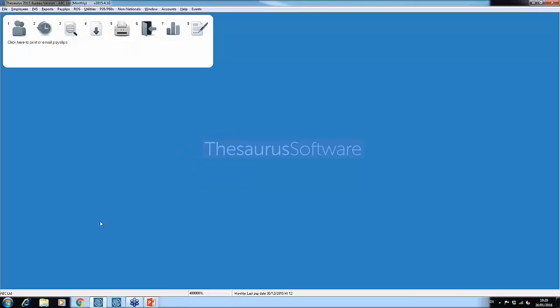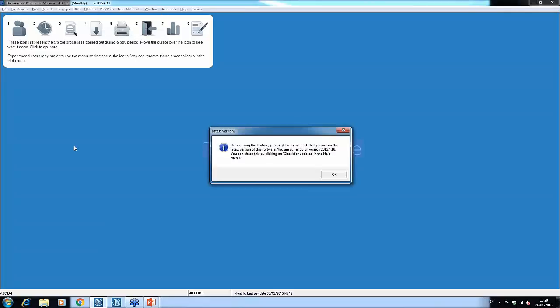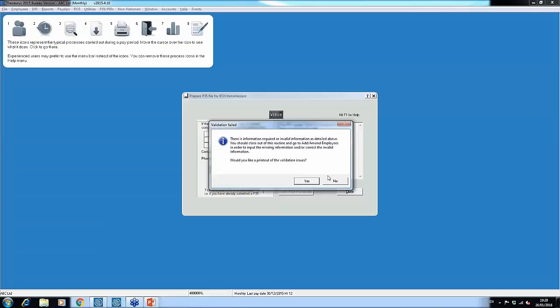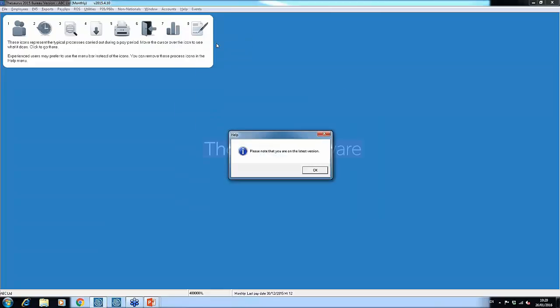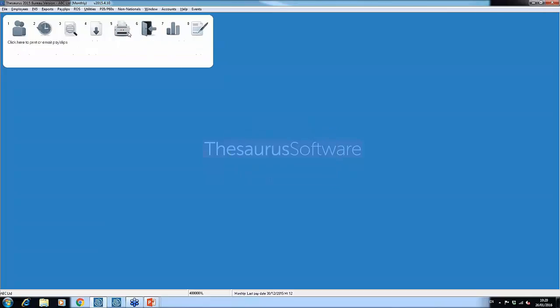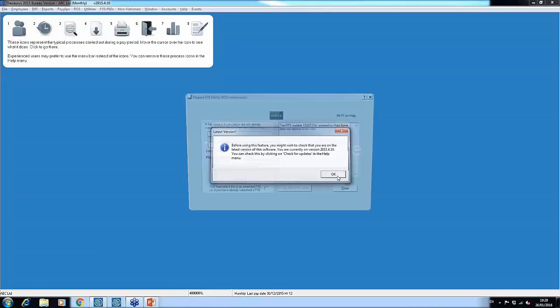So we'll just take a look at that in the software. So under P35 and P60s, we have ROS P35. Okay. It'll always ask you to make sure that you're on the latest version prior to preparing your ROS P35. So I know that 4.10 is the latest version, but if you wanted to check, you can go to Help, okay, and check for updates. So it'll assure you then that you are on the latest version of the software. Okay. So we'll go back to P35 and ROS P35.